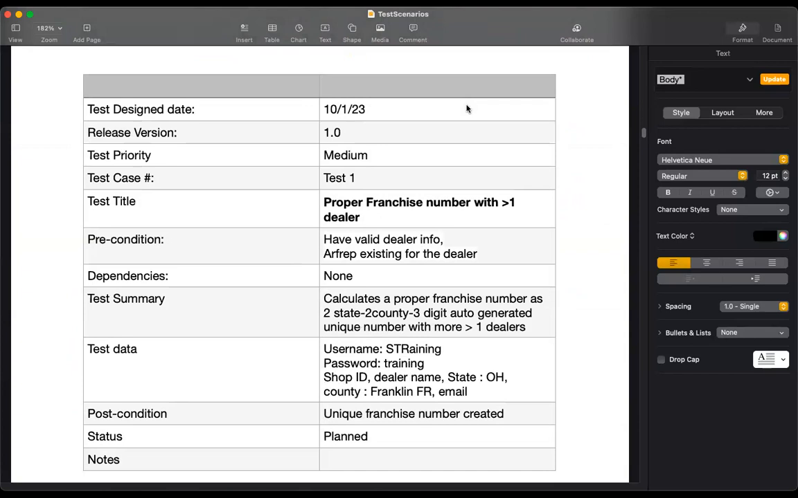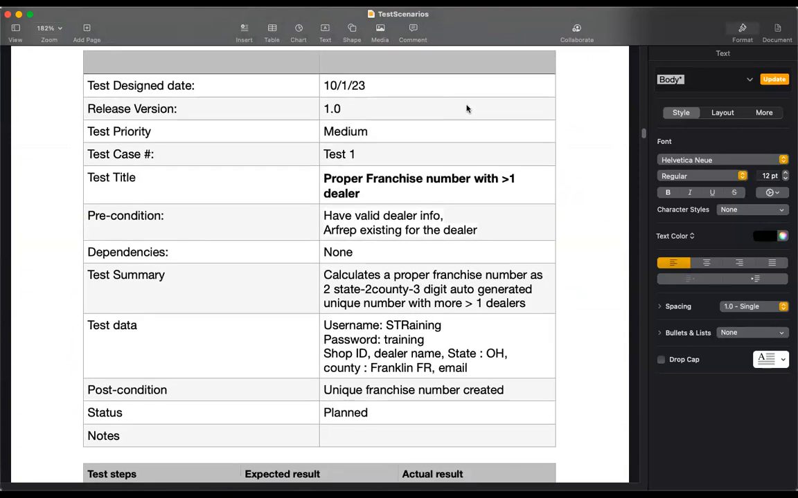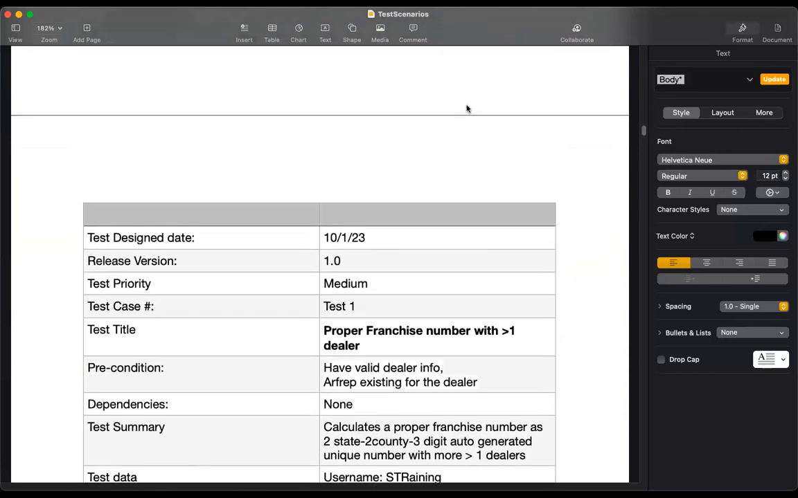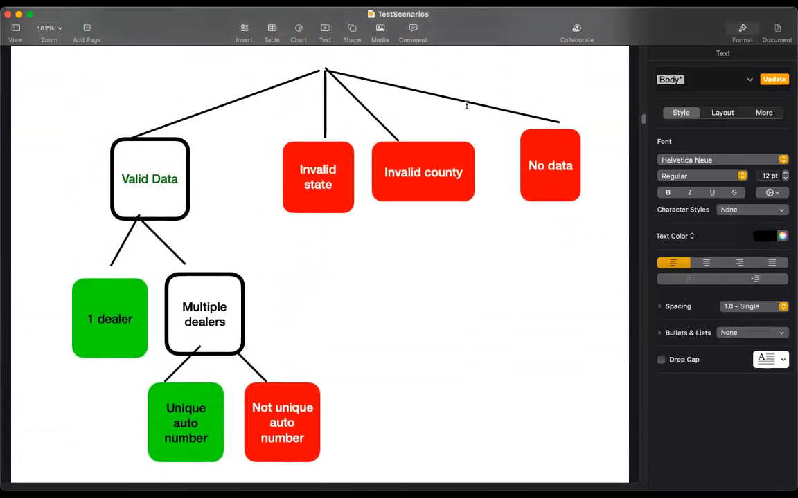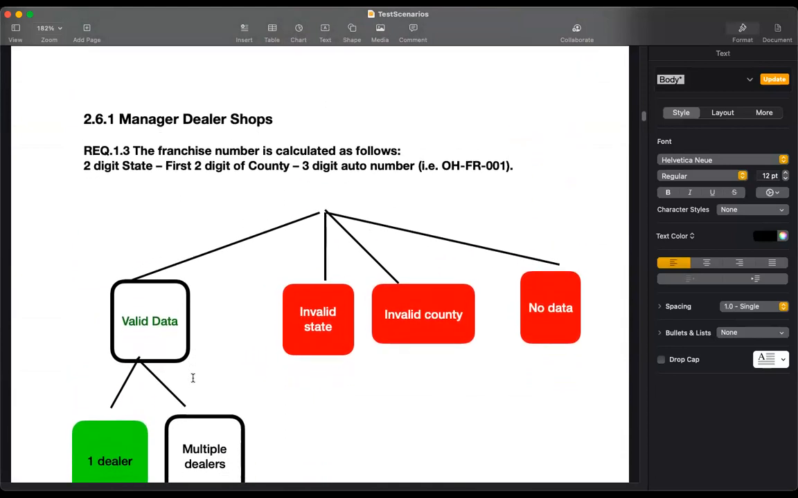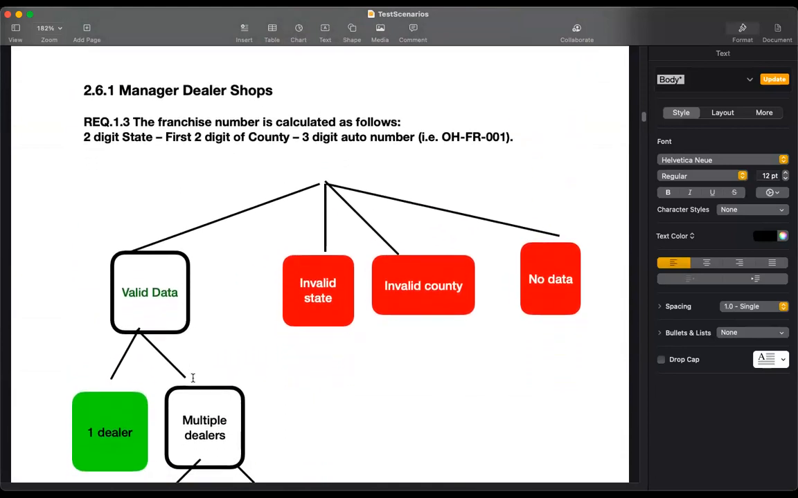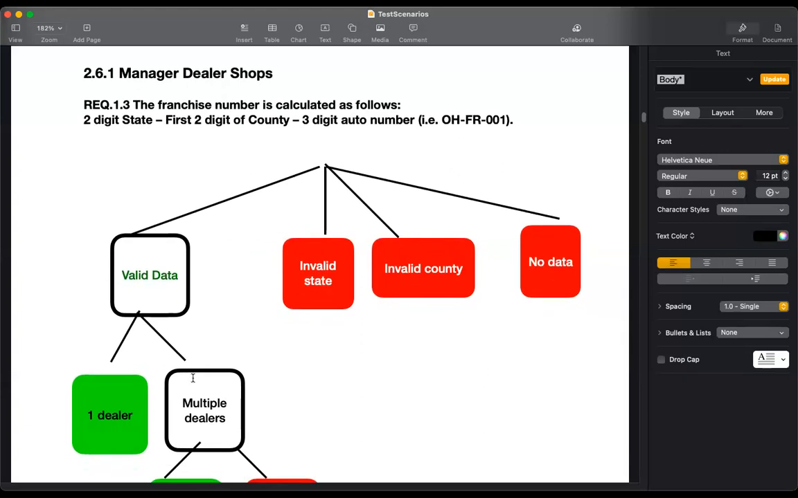Cannot access one. Can you? Franchise number is greater than one dealer. Yeah. Let's take a look at it. This is the scenario. Okay, so guys, let's pay attention here. What's the test number again? So requirement is 1.61. And requirement 1.3: franchise number, each dealer is assigned a unique franchise number. Unique franchise number requirement. Okay, 6.2.